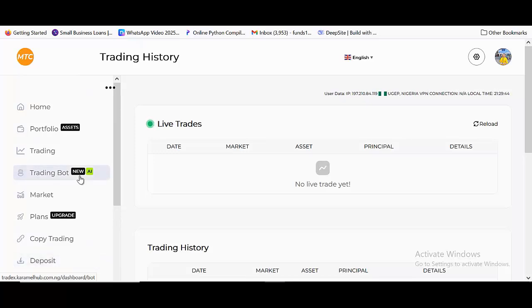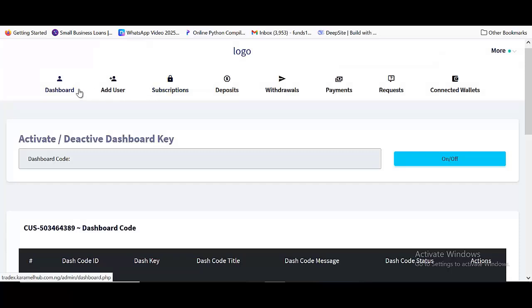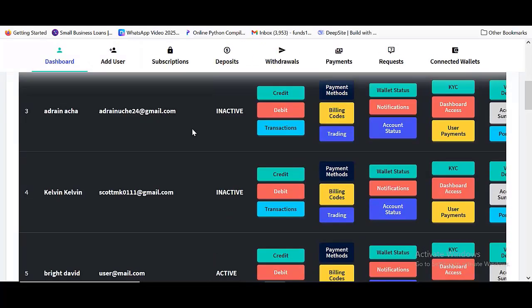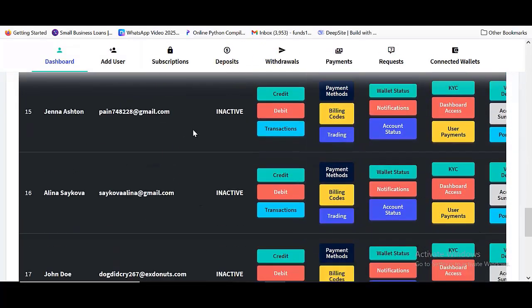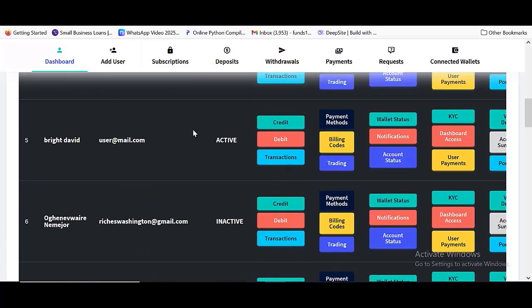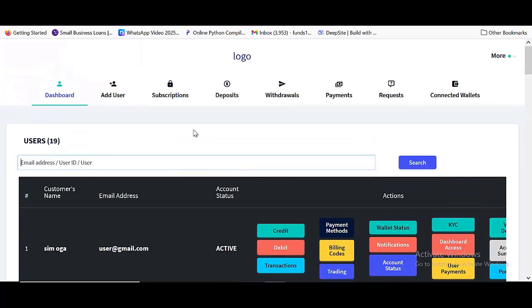Now, the next thing we're going to do is show you guys the admin side, so how the admin can manage this full website from the admin side. So I log into my admin. If you log into your admin dashboard, it takes you straight to this dashboard. You can see all the users on this particular website, about 9. There's a lot of things on this admin side, so just watch me closely.